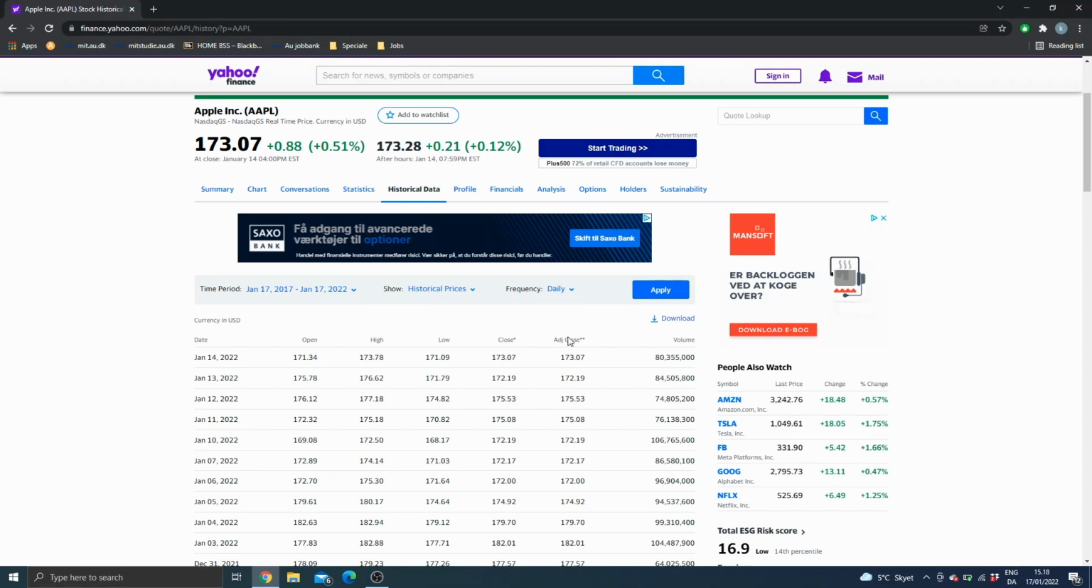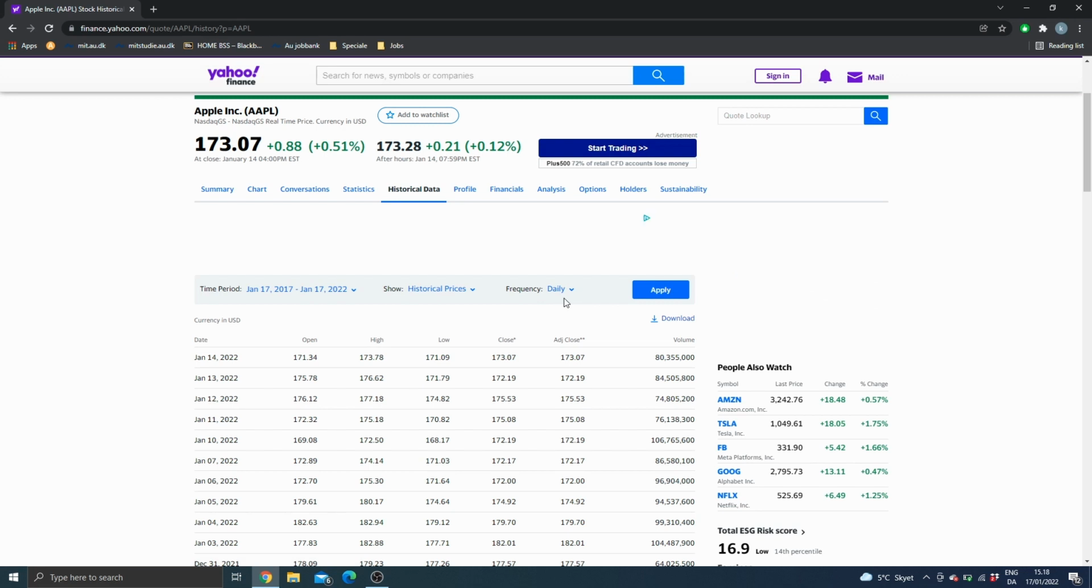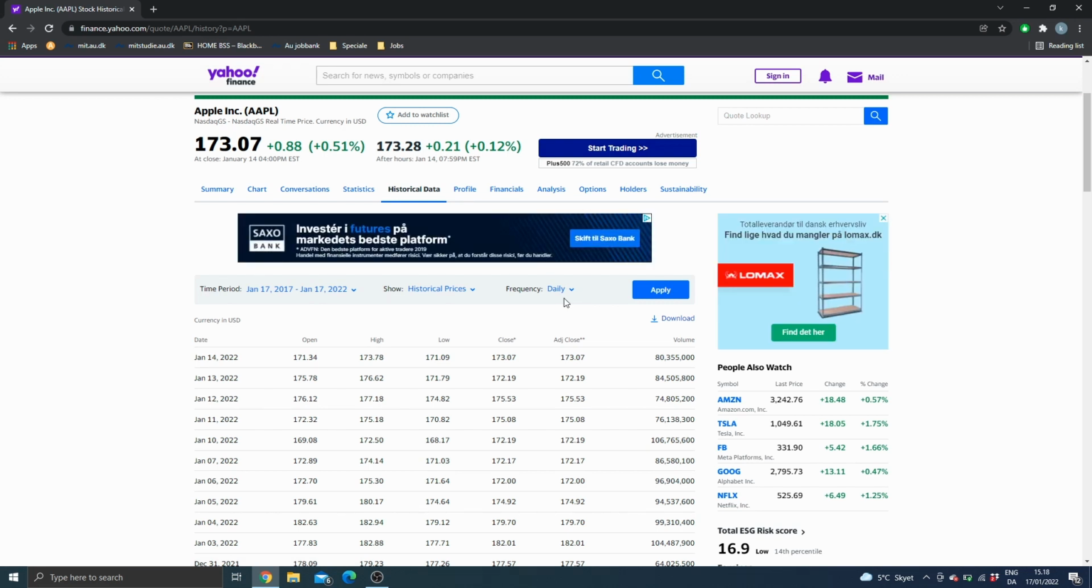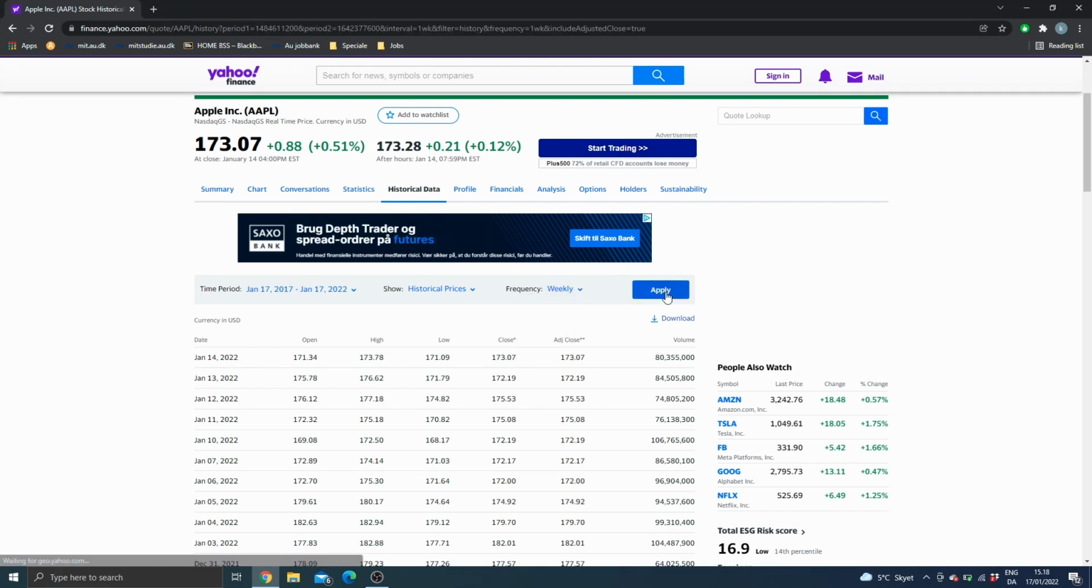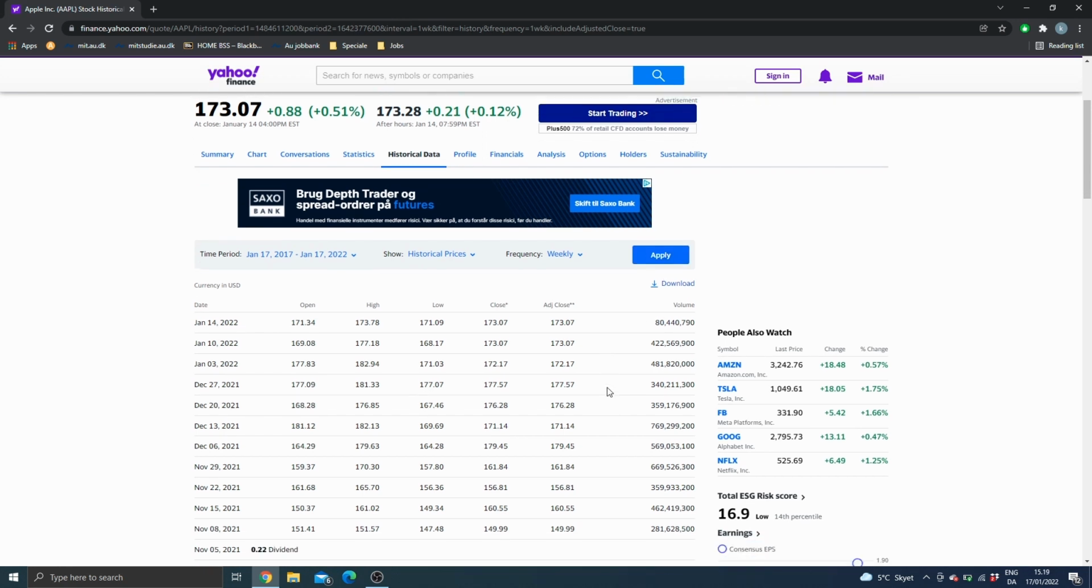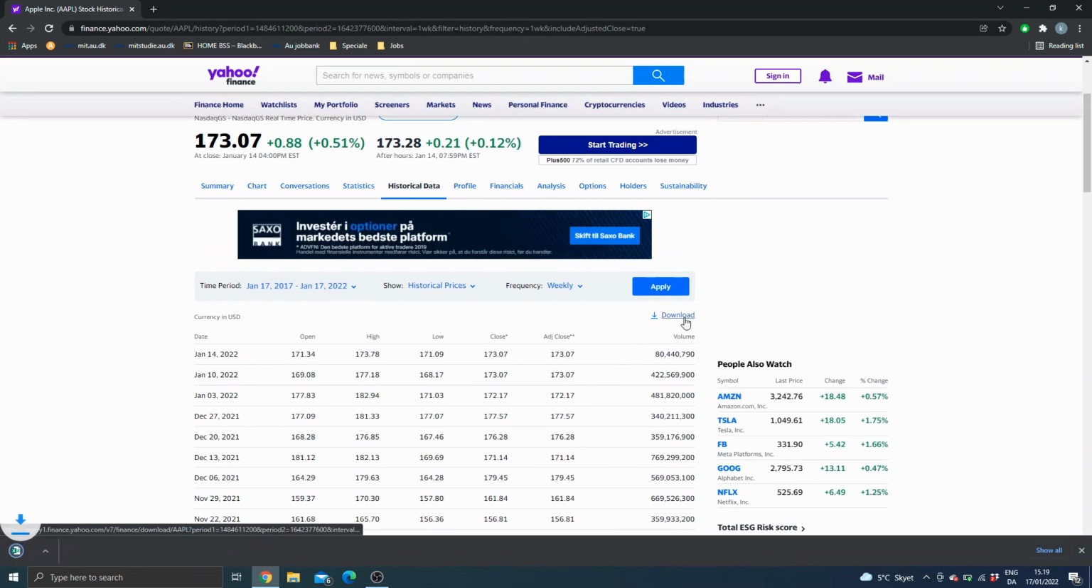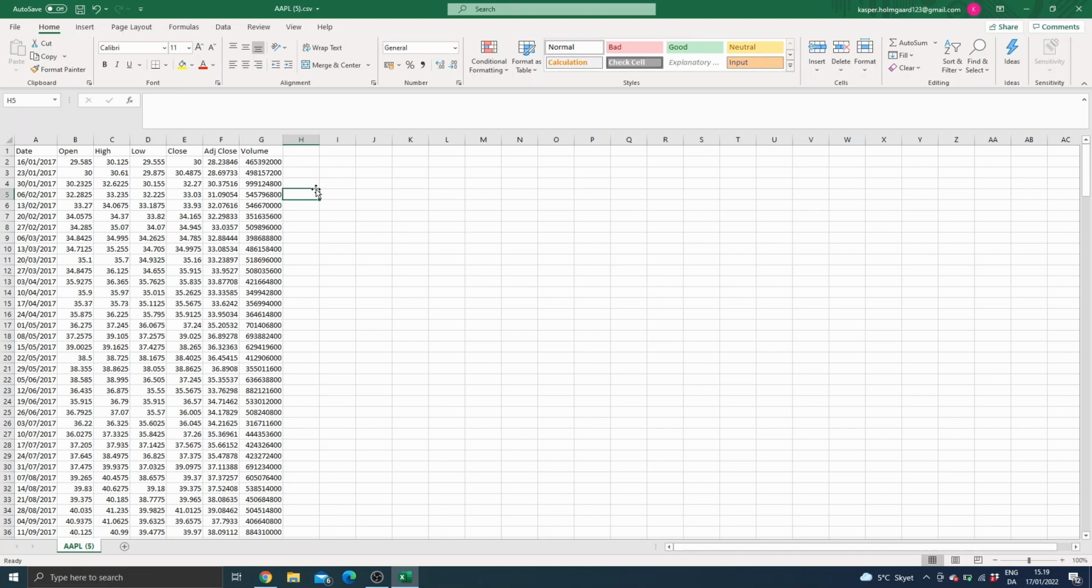And then the next thing that we're going to change is going to be the frequency. We don't want to have a daily frequency because we are going to get too much data out of this. And we're not interested in the data based on the day-to-day changes. We want to estimate the beta based on the changes in the prices over time, and therefore the best way to do that is by choosing the weekly. Then we're going to hit apply, and then we're going to download this. Once you have opened the data set, it's going to look like this in Excel.